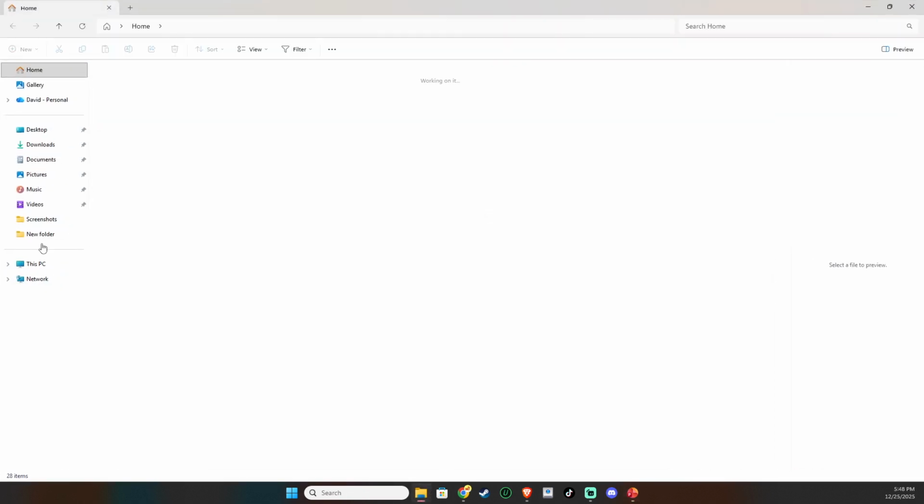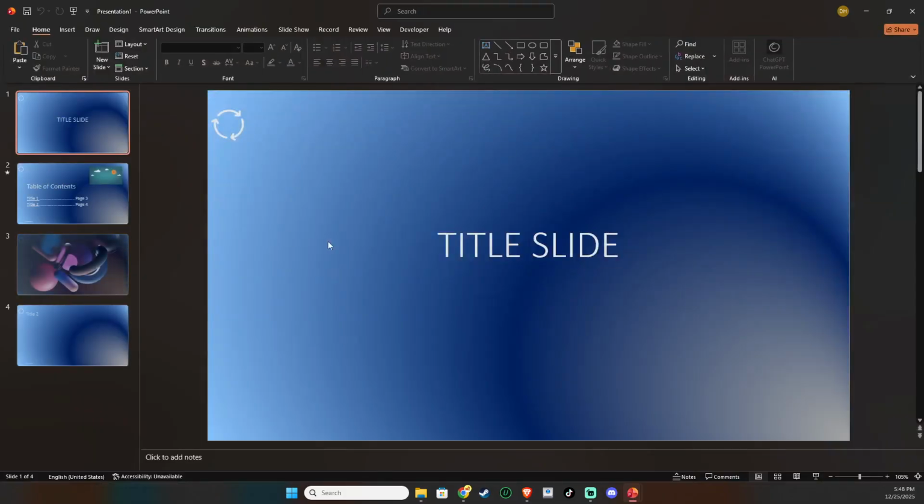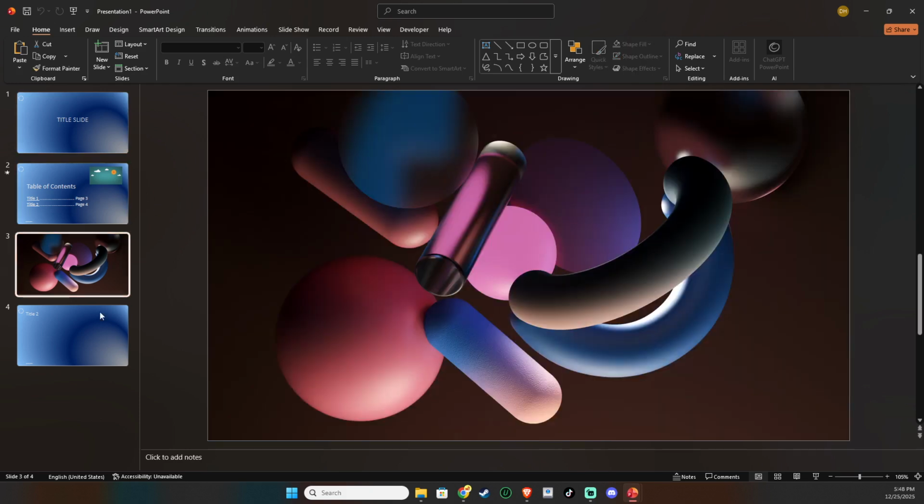After the file is saved, it's a good idea to test it. Open the PPT copy in an older version of PowerPoint if available, or use PowerPoint Viewer to see how it will appear on legacy systems.